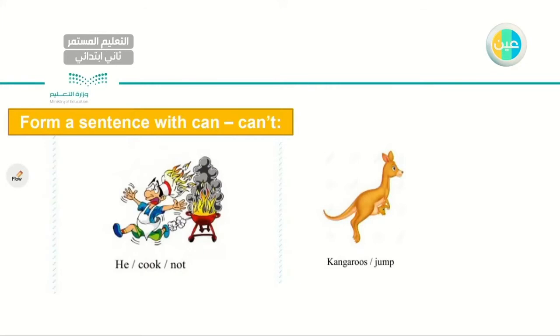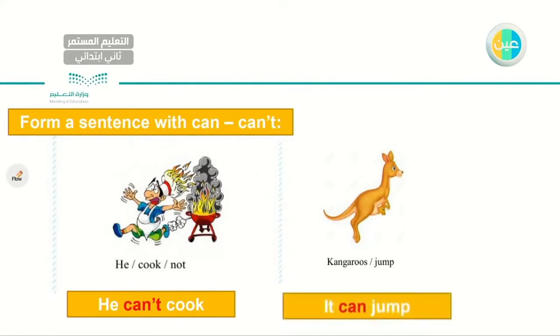As you can see, I have two pictures, two different situations. For the one to your left, what do you think? Can he cook? For me, he cannot cook. He just causes a fire there, okay? He burned the food, so he can't cook. Very good. For the next one, I have a kangaroo. What do you think? Jump. It can jump. Very good, very good.